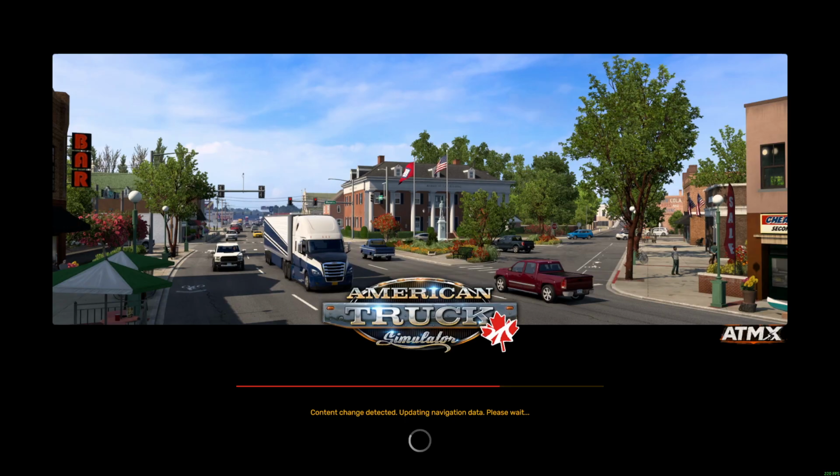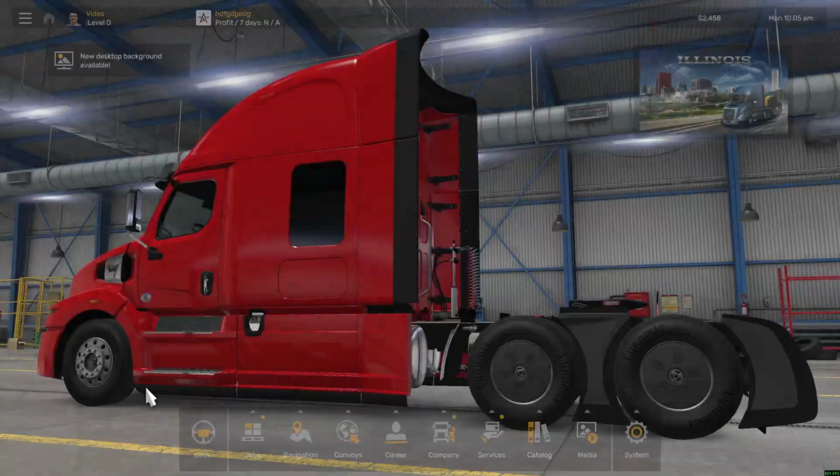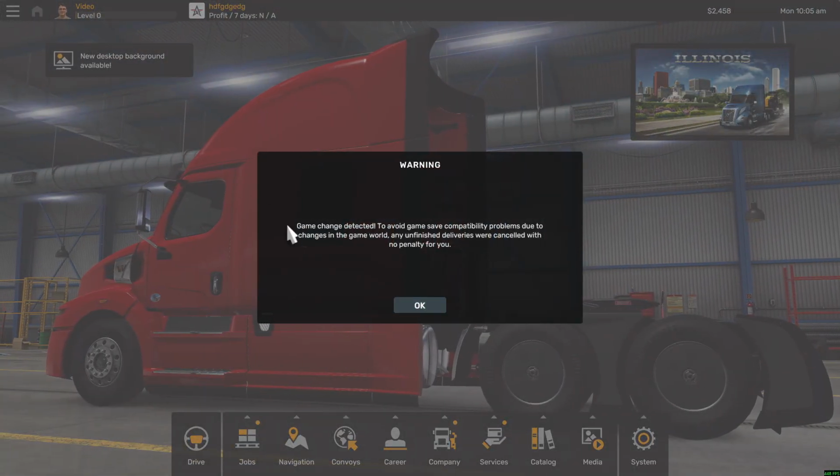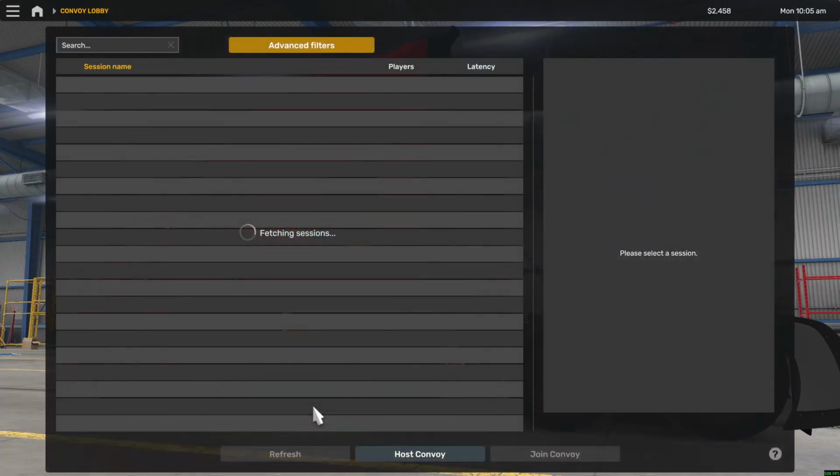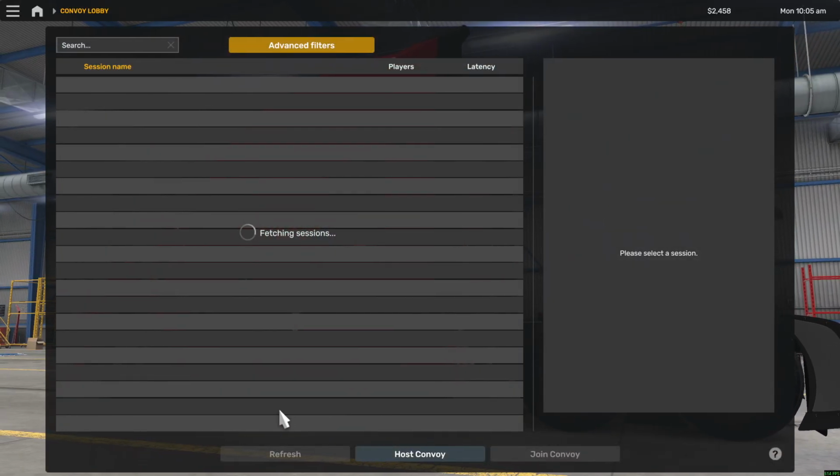Just waiting. It's taking a while, damn. Ah, here we go. Okay, so now, game change detected. Boom. Go to convoy lobby, just to make sure, double check.